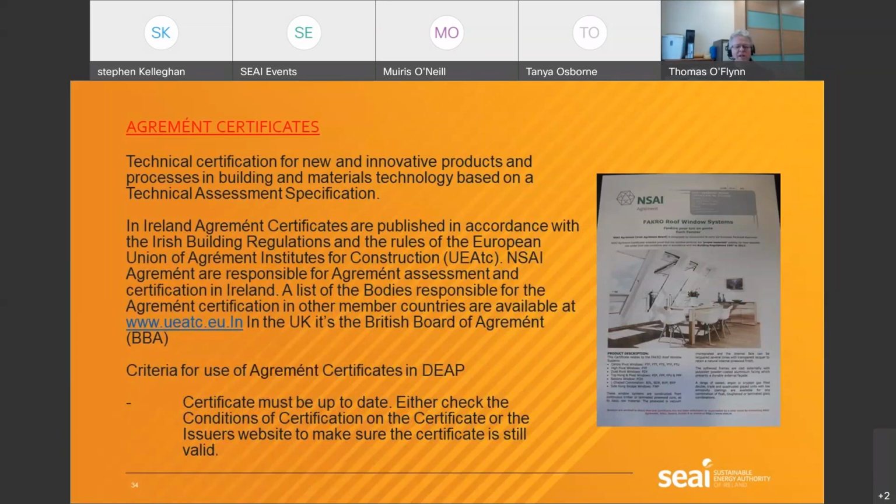So there's a list of bodies responsible for the agreement certification in other member countries, and they're available on that website there. And in the UK, it's the British Board of Agreement.